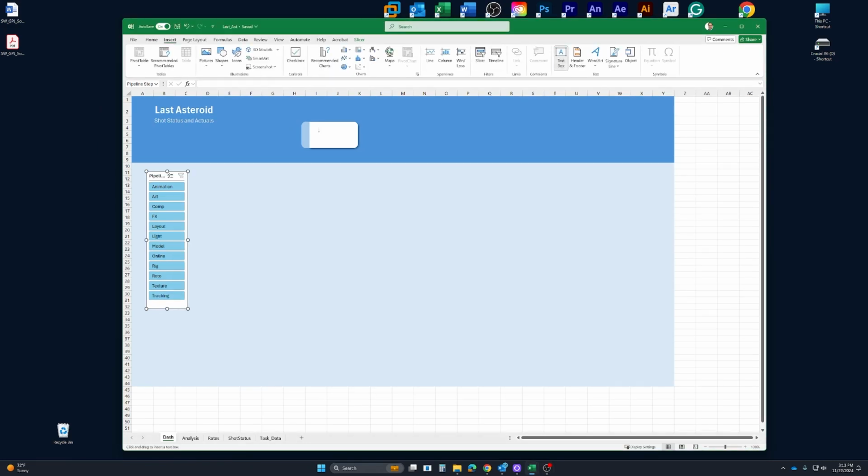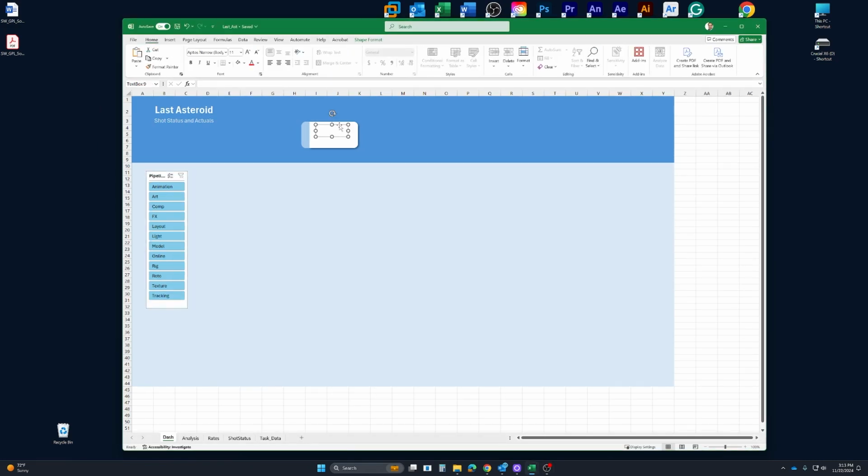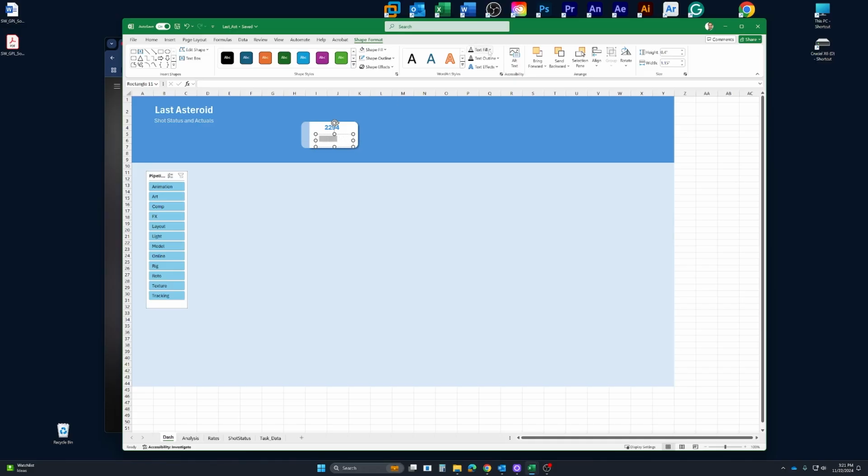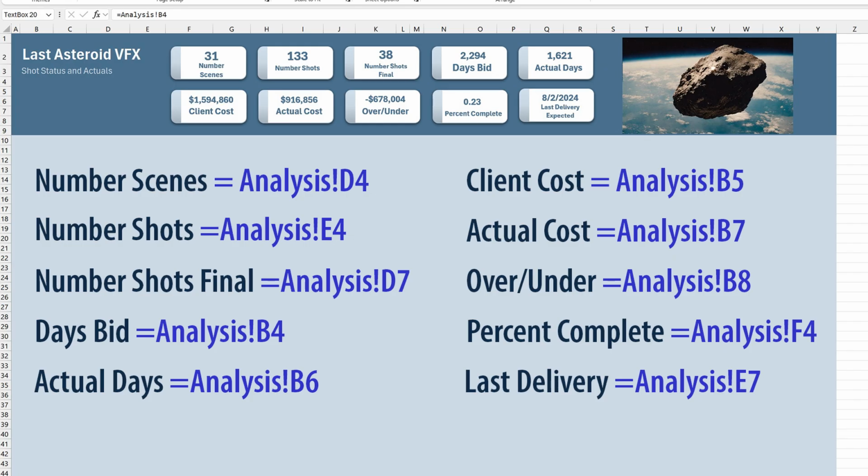Next, add a text box to the text box background created earlier. In the text box, type in Analysis B4, which will reference the sum of the days bid from the Values table on the Analysis sheet. Add a second text box below and type Days bid. Following these steps, you can create all the other display values for your dashboard. Here are the values for the rest of the KPIs we're using.